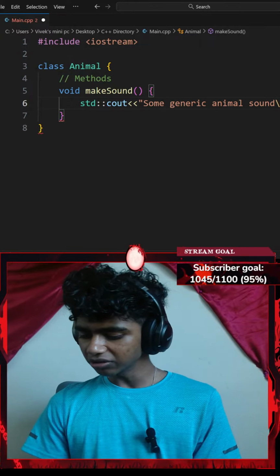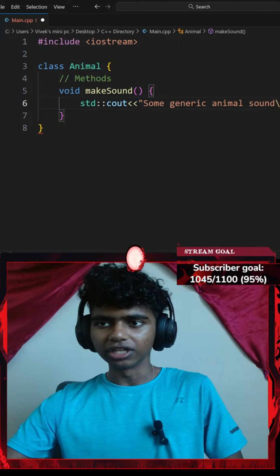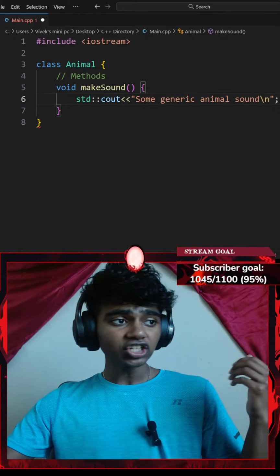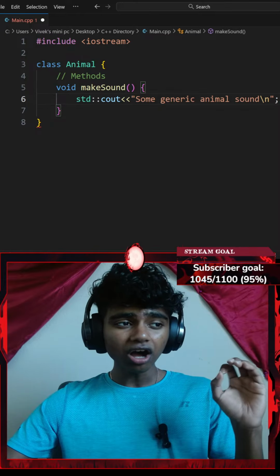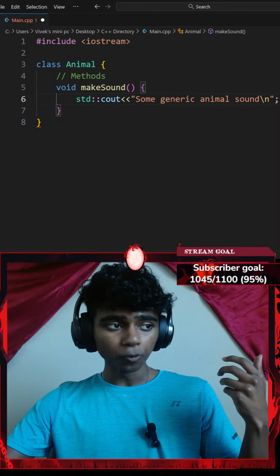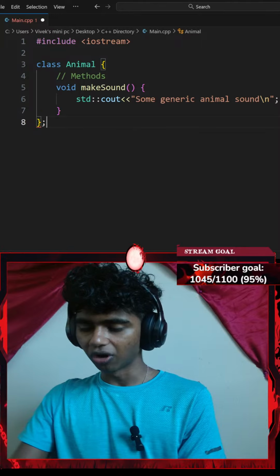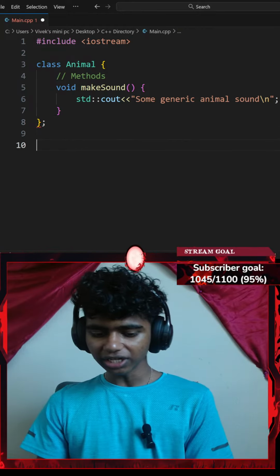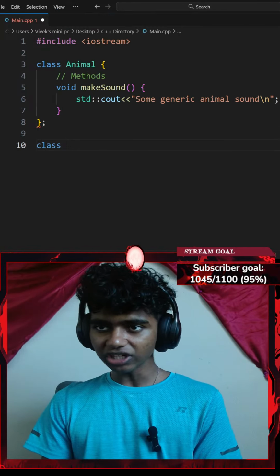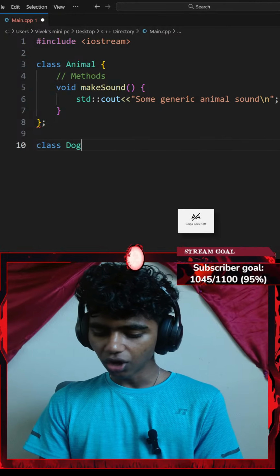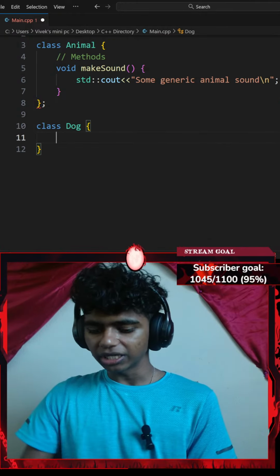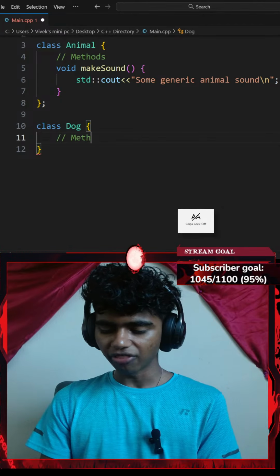There we go, with a forward slash n new line ending with a semicolon. Okay, and then I gotta create a derived class called Dog that overrides the makeSound function to print woof woof. So I'll go ahead and end this class with a semicolon, and then let's create another class called Dog with a pair of curly braces. Now my Dog class is going to have a method as well.